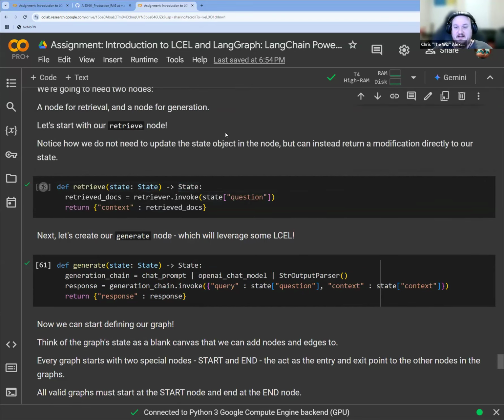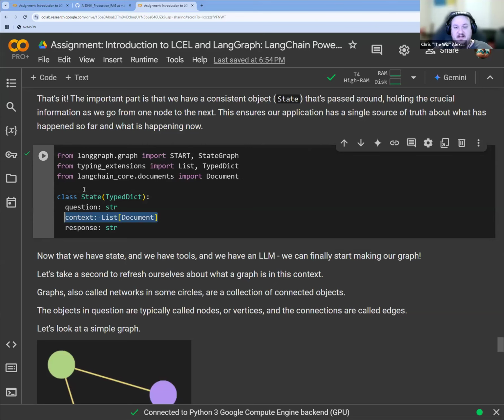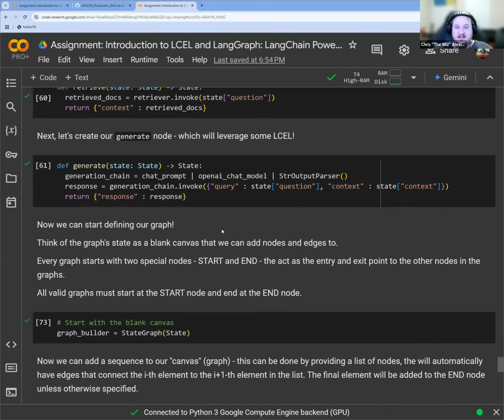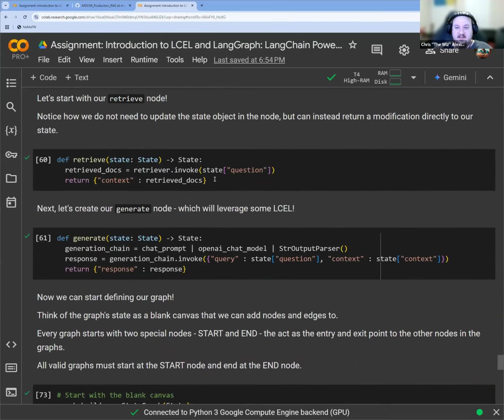We can determine how these objects respond to modifications, which is very, very fun. So this is just going to take in our state, and then it's going to invoke our retriever on the question, which is going to produce a list of documents, which we will return to state.